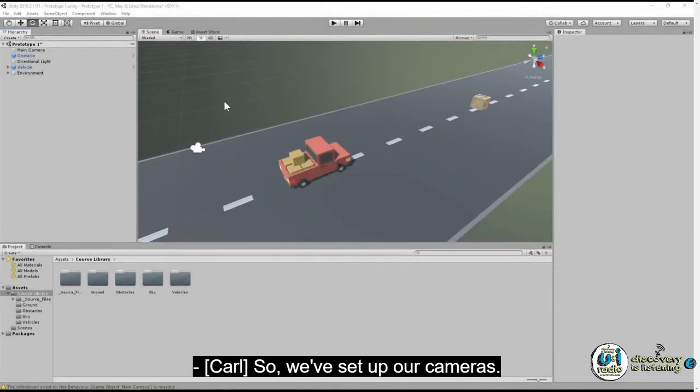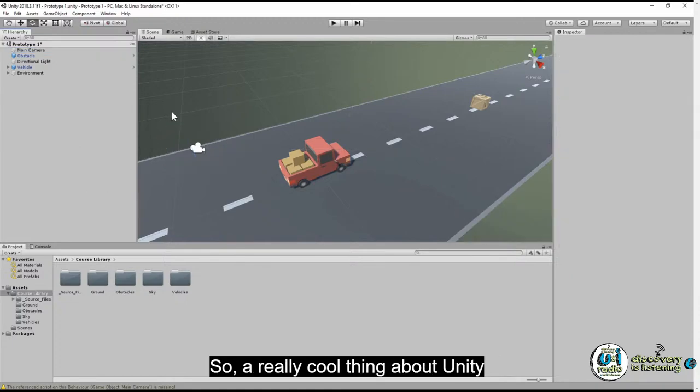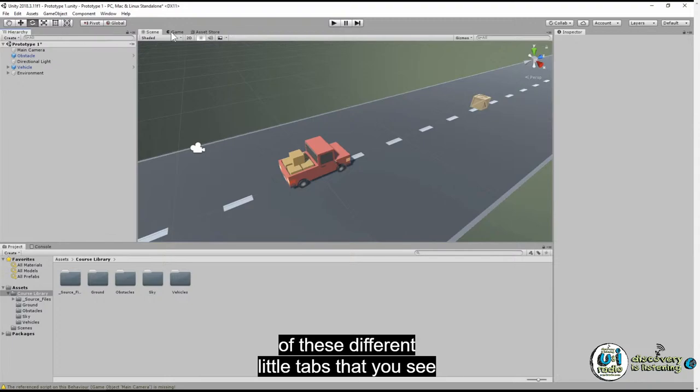So we've set up our camera, so now that we have a good perspective of what our player will see, we're going to play around with the actual Unity editor itself to rearrange some of our windows and make it easier for us to navigate. A really cool thing about Unity is you can reorganize all of these different little tabs that you see to clean up our project and make it a little bit more efficient for us.